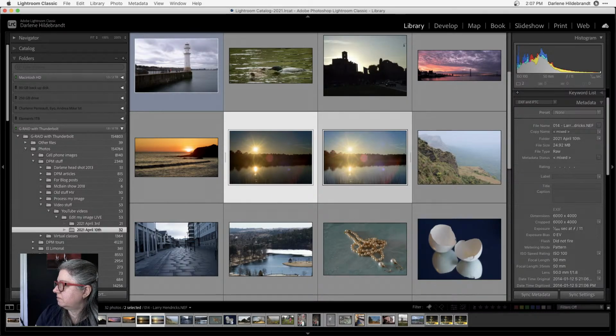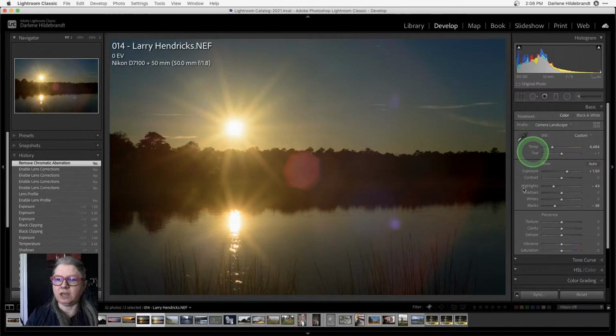I am using Lightroom Classic, Richard. Okay, so you can see that up in the top corner here. If you're using Lightroom, which they now just call Lightroom, or it used to be called Lightroom CC, you'll see a very different editing panel. It's much sort of simplified.